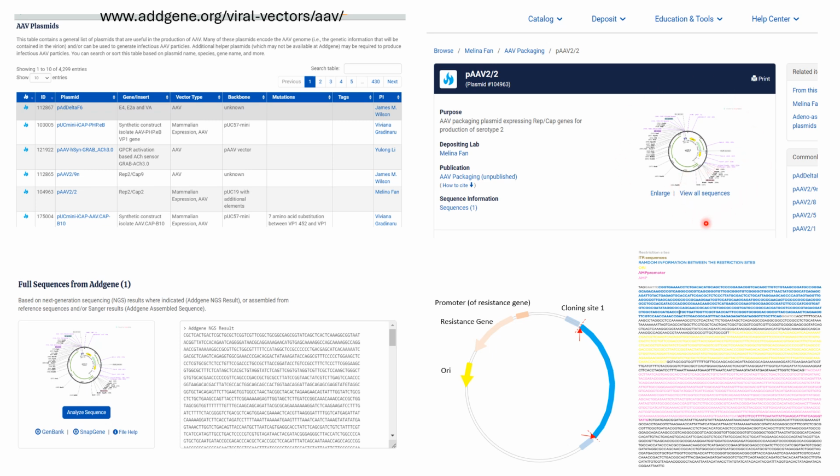Okay, so in here, if you want to see the sequence, you press here. In here you see view all sequences, right? So you press here, view all sequences, and you will get to this window. You will see the full sequence from Addgene. You see here again the graphic view, and here you have the sequence.